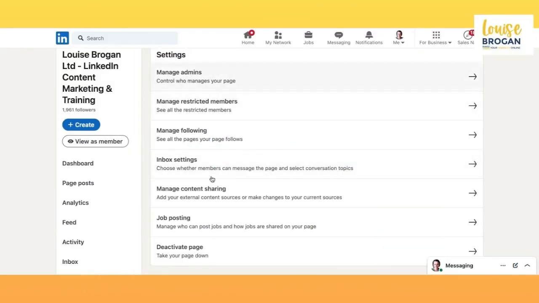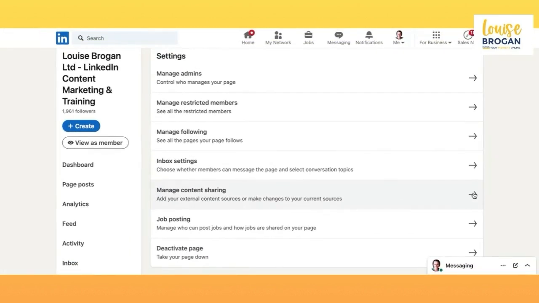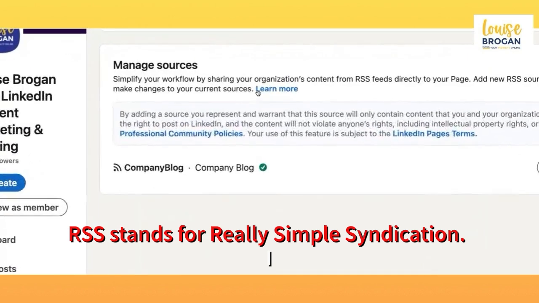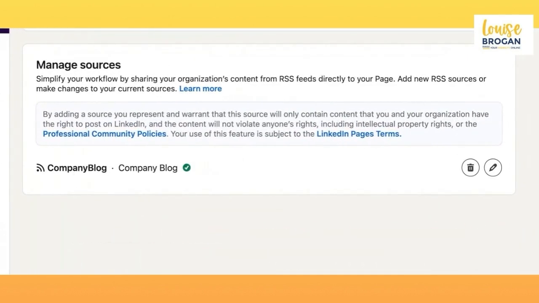So on your settings, you can see manage content sharing, which is add your external content sources or make changes to your current sources. So let's click on the arrow over here. And now you see manage sources. So simplify your workflow by sharing your content from RSS feeds to your page.